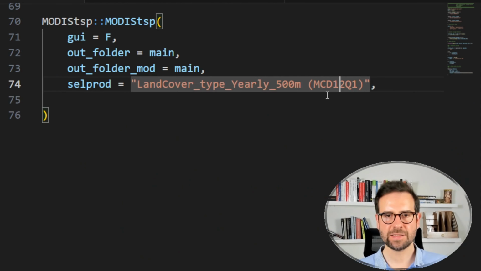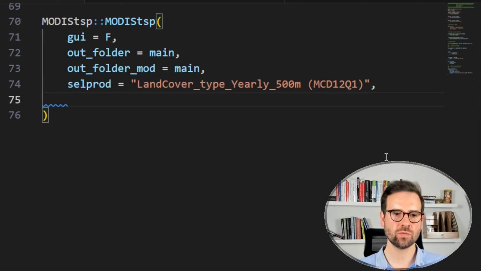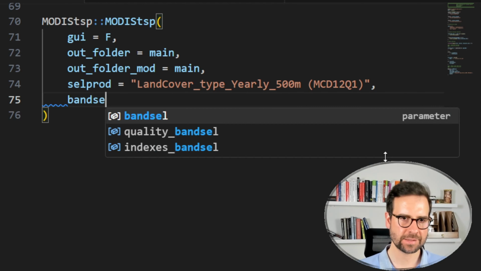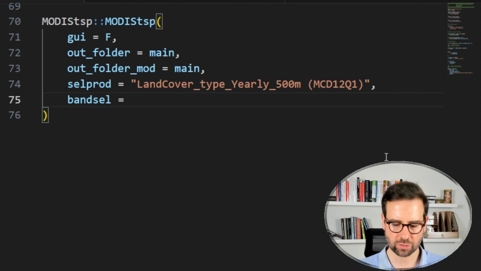Then you need to specify the actual layer that you want to download. If you remember, we chose the first layer, which was called LC1. This is defined by bandsel, which means band selection in short. So land cover 1, or LC1.